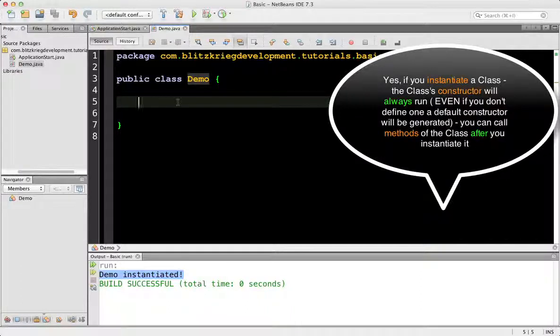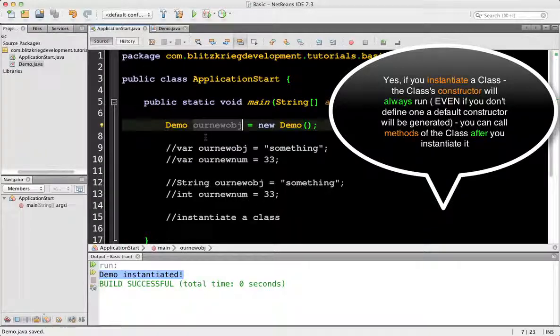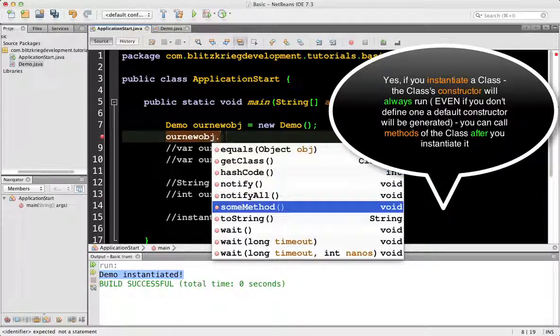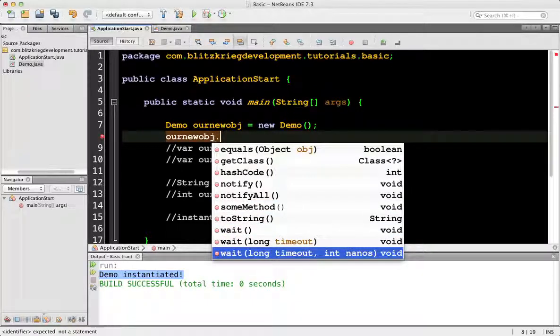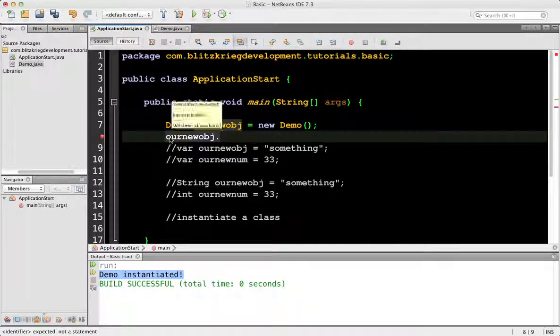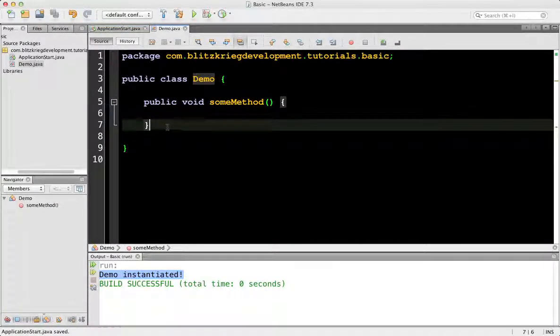That's what it is. And if you define some method inside your class, you're still going to be able to call it once you instantiate it. Some method. There it is. Right? So you can still call it without having to define your constructor. You don't have to define your constructor. But if you do, it'll always run that default constructor.